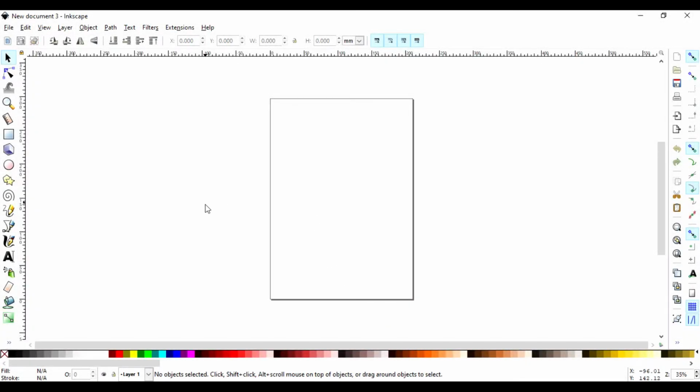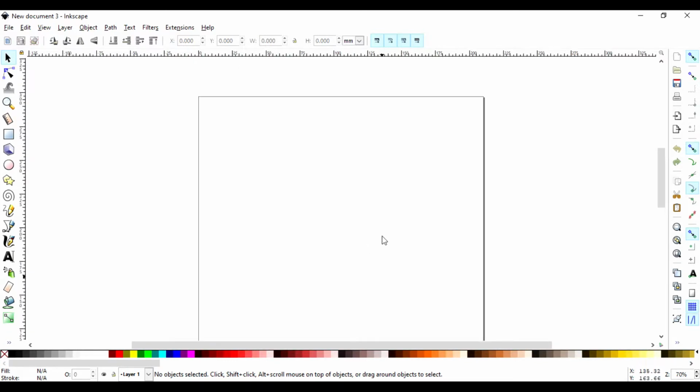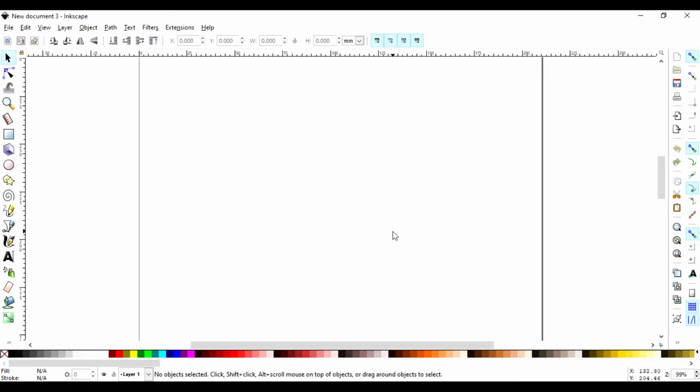In this video, I'm going to talk about the difference between lines and objects. I'll show you the best way to draw lines in Inkscape versus just using the freehand drawing. To bring that into perspective, let me zoom in a little bit using the plus key on the keyboard.